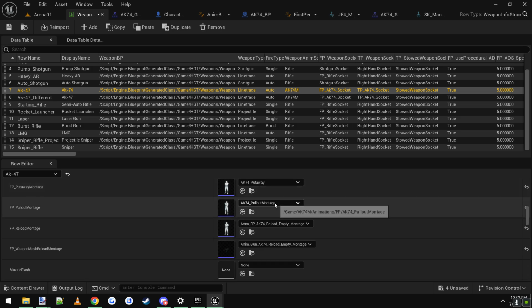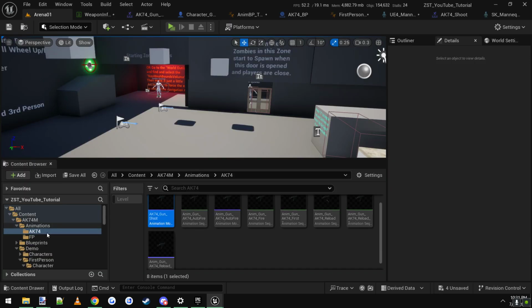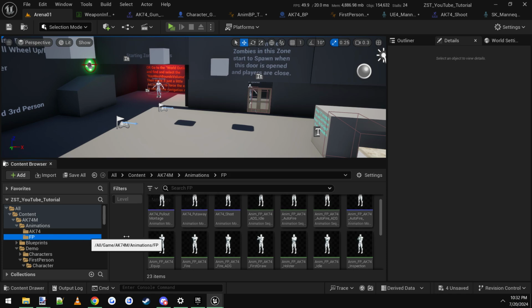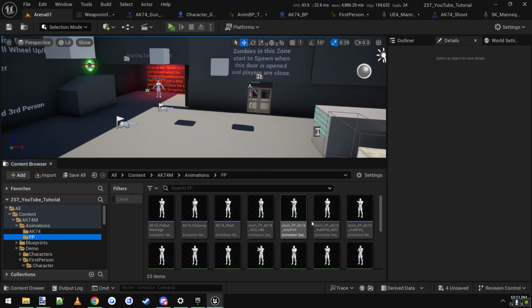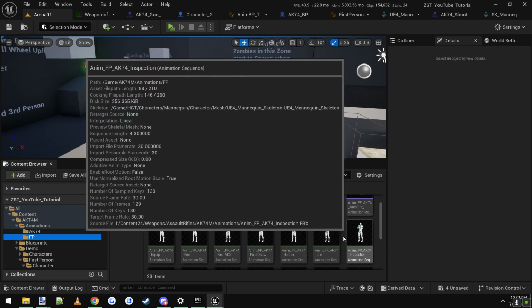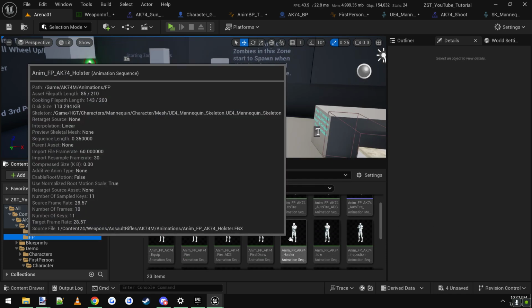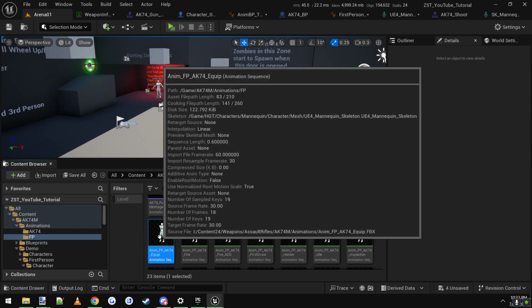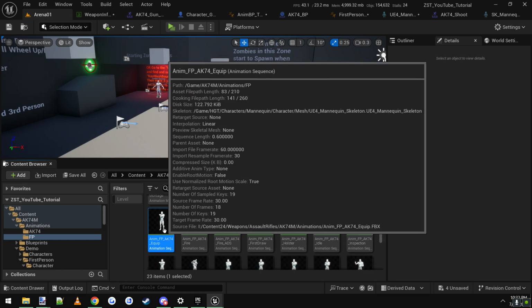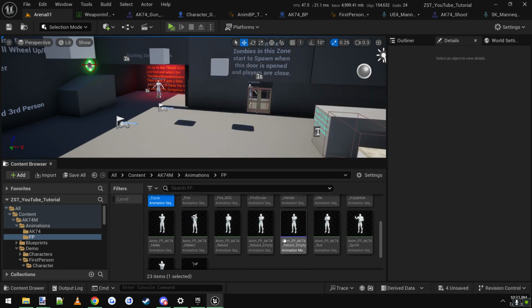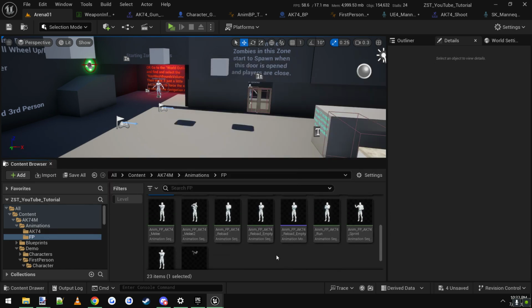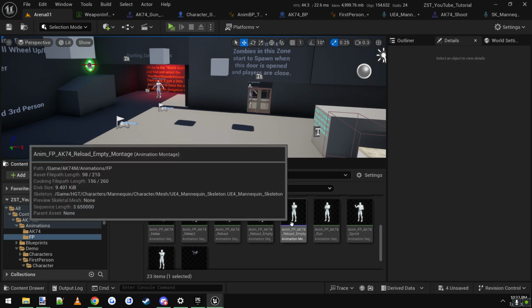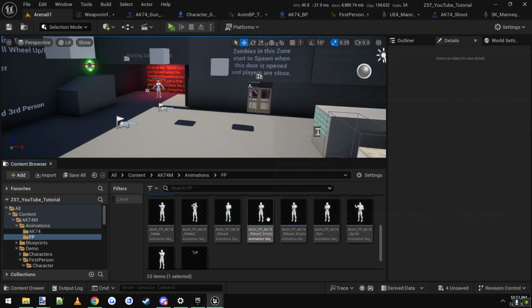And the put away and pull out, those are in the FP folder. So I think that would be called holster is put away, of course. So you'd right click, create a montage, and equip is pull out. Right click, create a montage for those two, and go ahead and just do it for the reload as well. So there's a reload and then there's a reload empty.